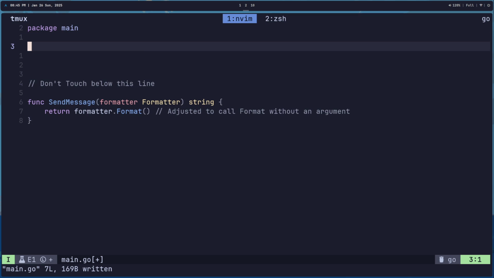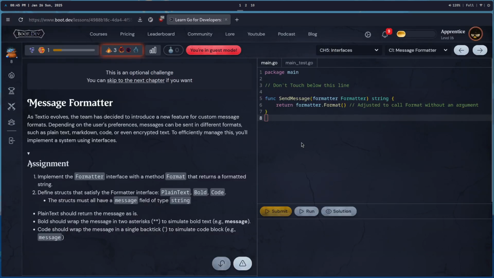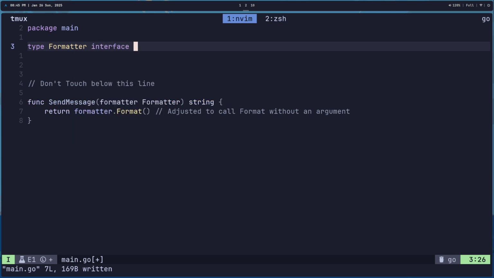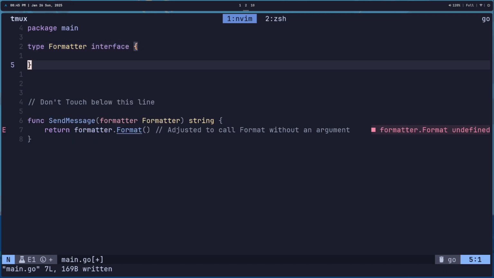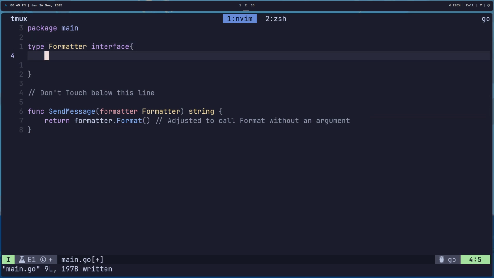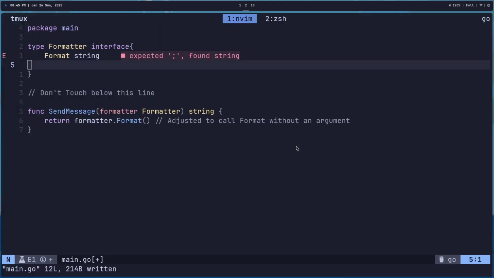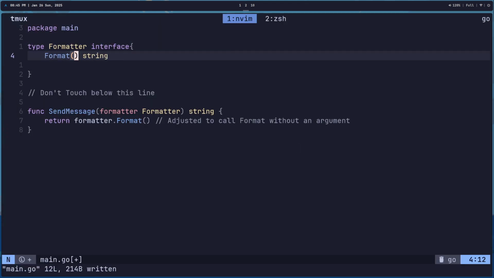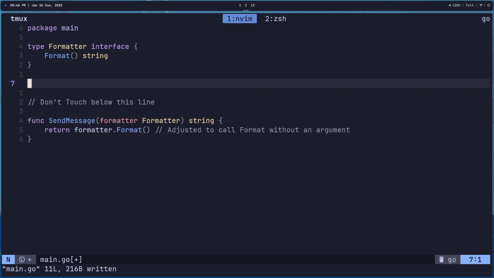So, what do I need to make? I need to make a type Formatter, that's how you spell it, Formatter interface that has a behavior of what? It has a behavior of Format. So Format that returns a string. Yeah.